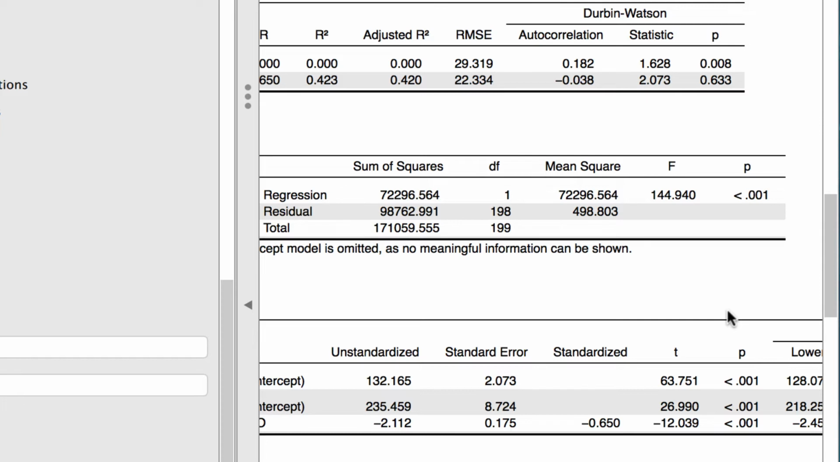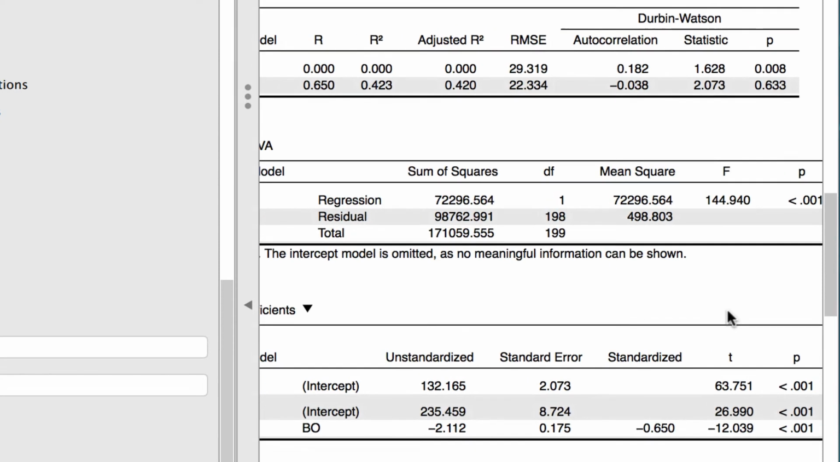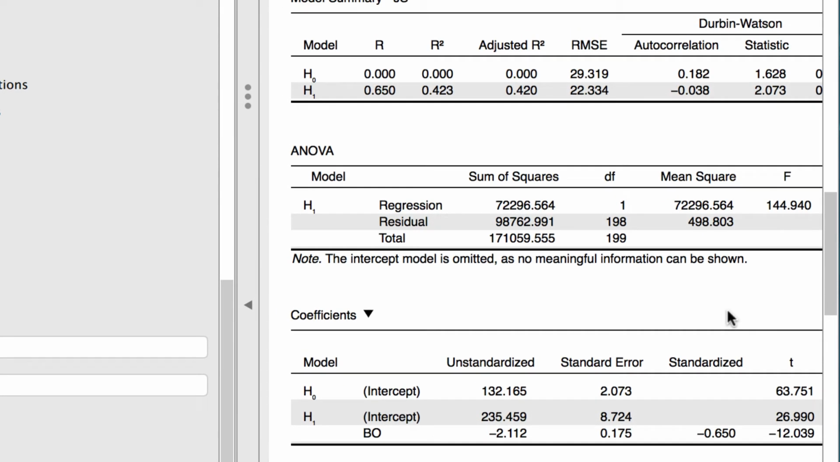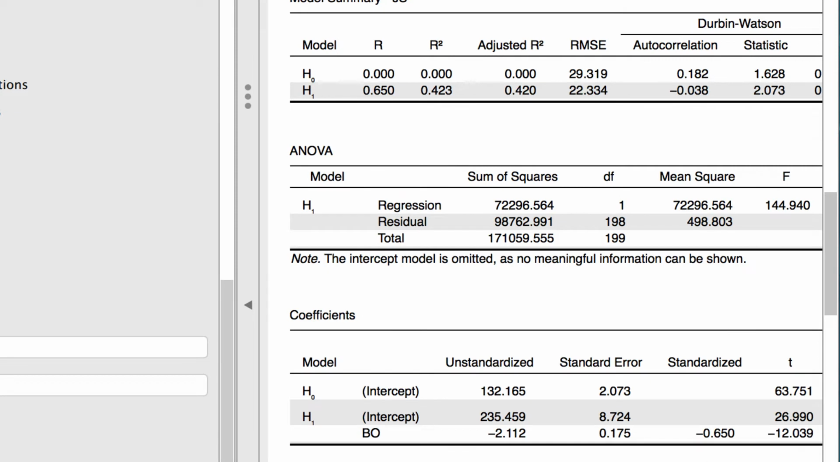Burnout is being used to predict job satisfaction. If this ANOVA was not significant, then the predictor that we chose would not contribute to predicting the outcome any better than just using the mean or the intercept. The notes underneath the table tell us that the intercept model has been omitted because it does not provide any meaningful information.